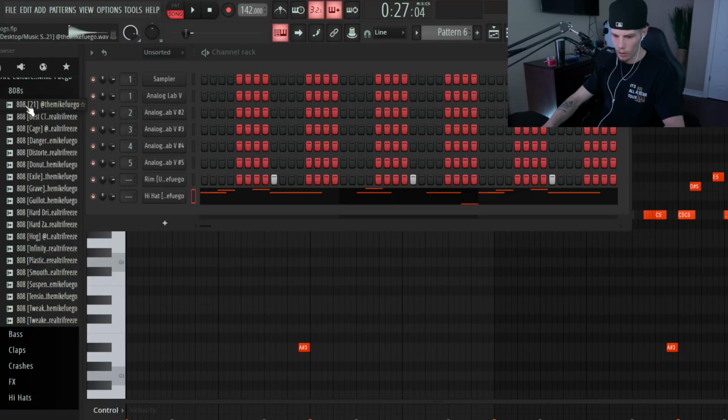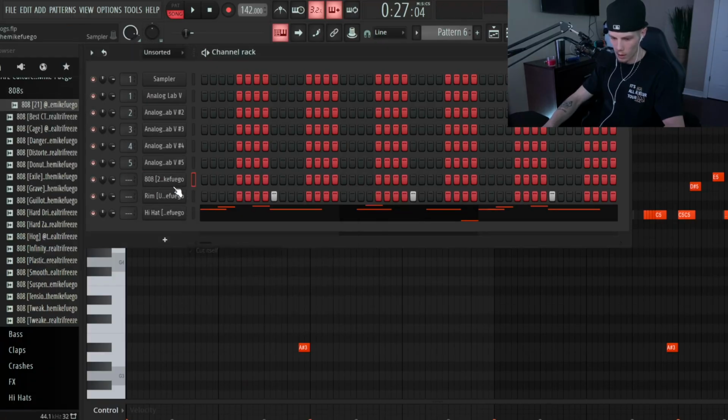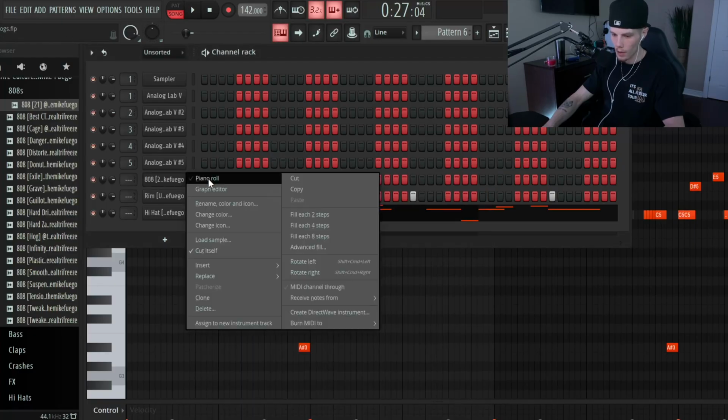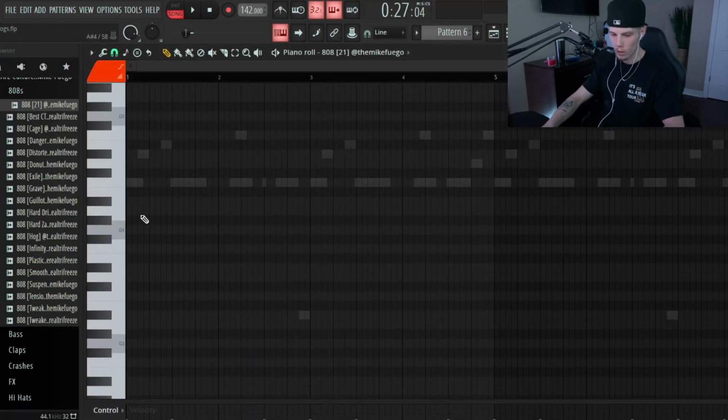Let's go into 808s. Let's take this 21 808. Let's make it cut itself. Let's pitch down to C4 and let's play with the ADSR so that the 808 only plays as long as the note plays.